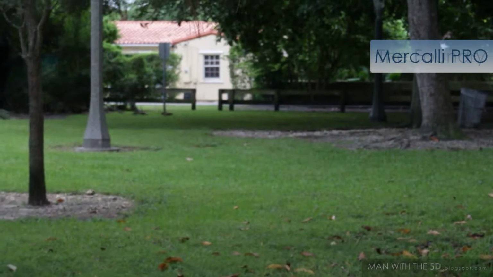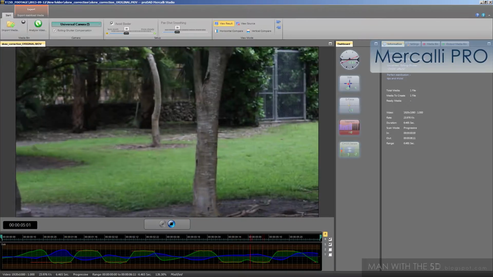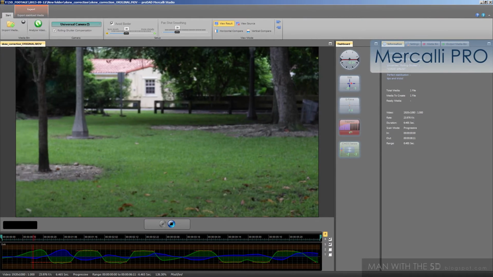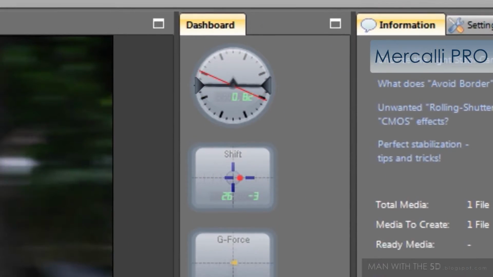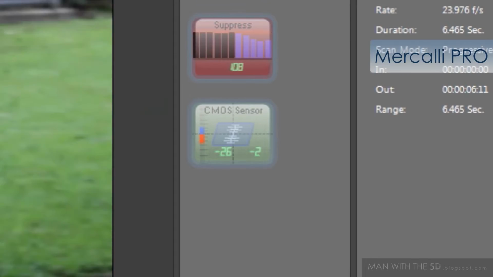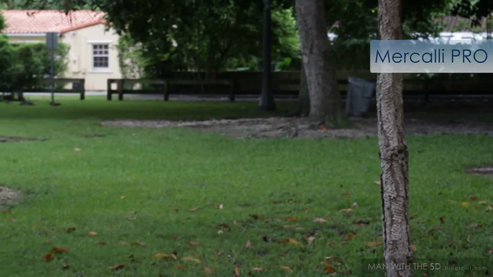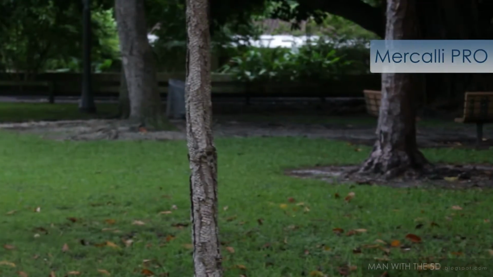After these multiple failures, I was very pleasantly surprised by the results from ProDAD's standalone Mercalli program. The skew correction is dynamic, and the loss to image quality very minimal. That is not to say that all skew was eliminated, but the motion correction and blur applied by Mercalli removes the overwhelming, distracting appearance of rolling shutter skew.